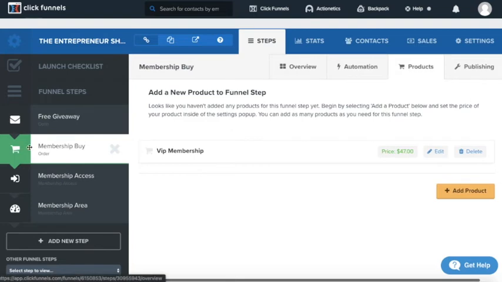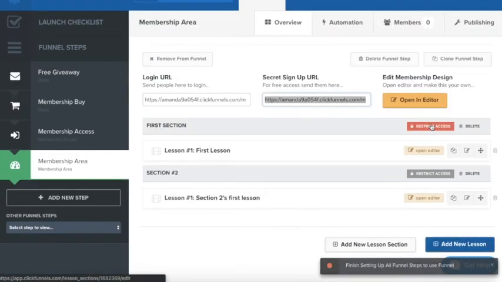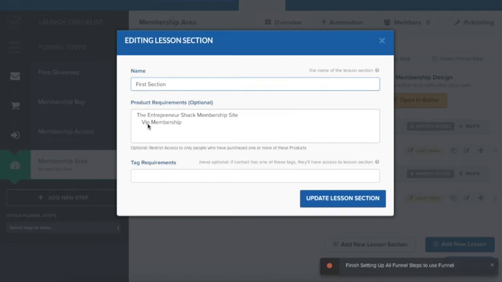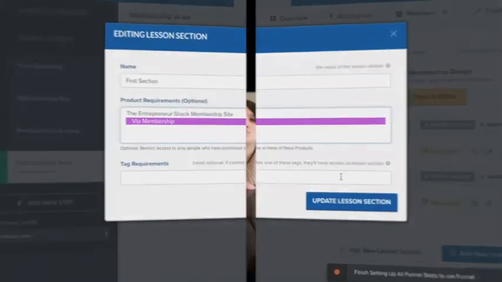Now when you go into your membership area and you see the restricted access, you click on that, and you'll see your product pops up. It will say restricted access to only people who have purchased this product. And that's it for setting it up with payment.